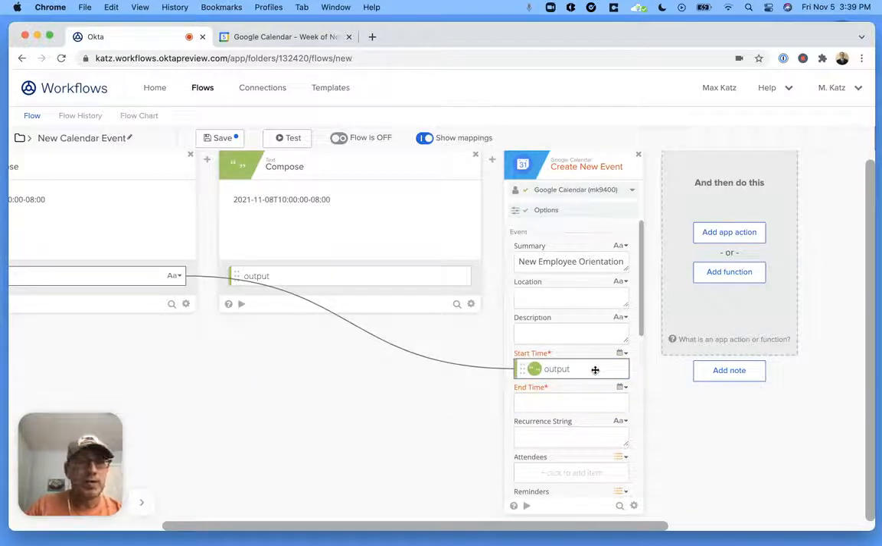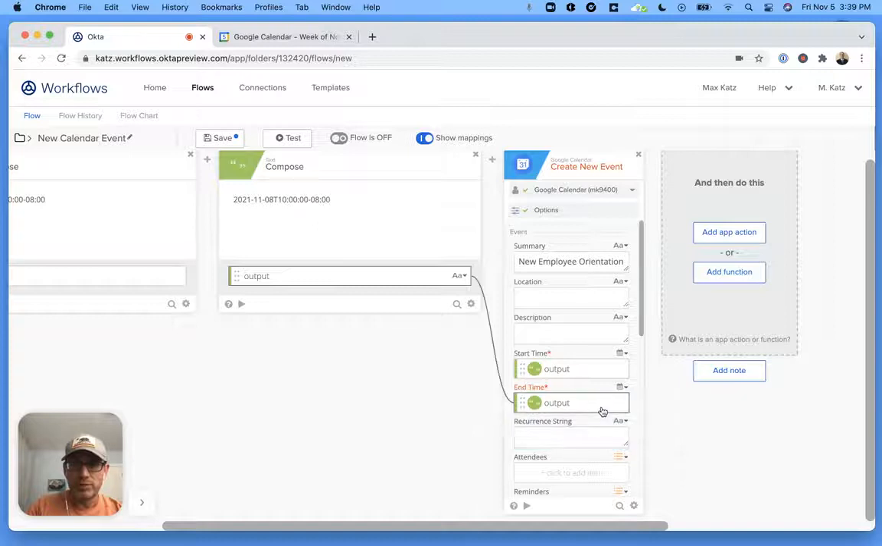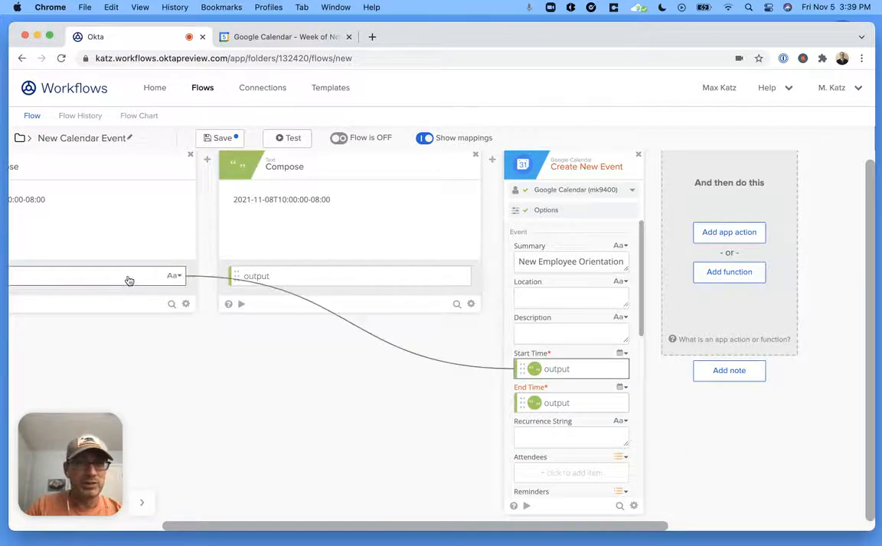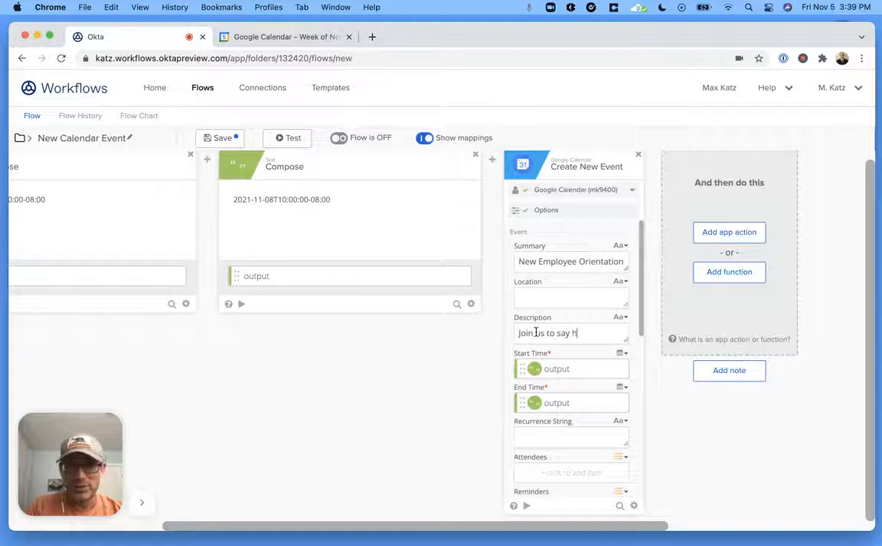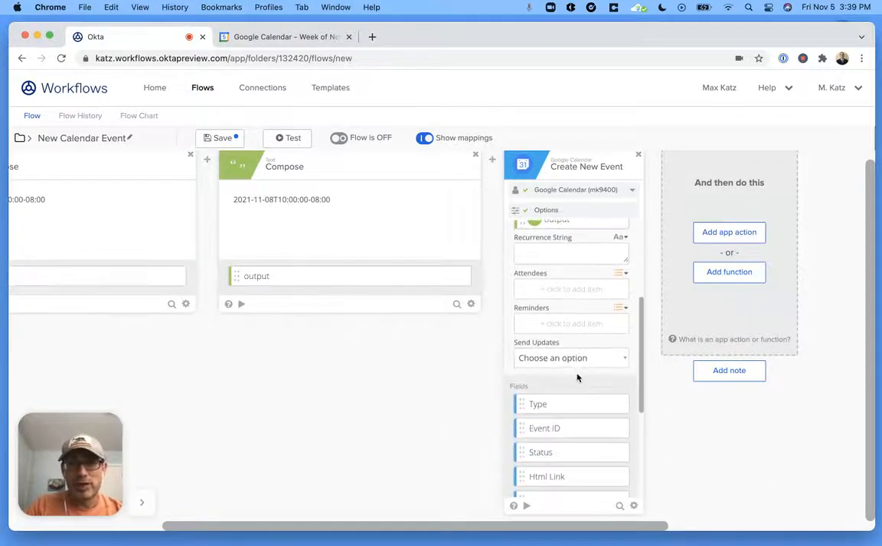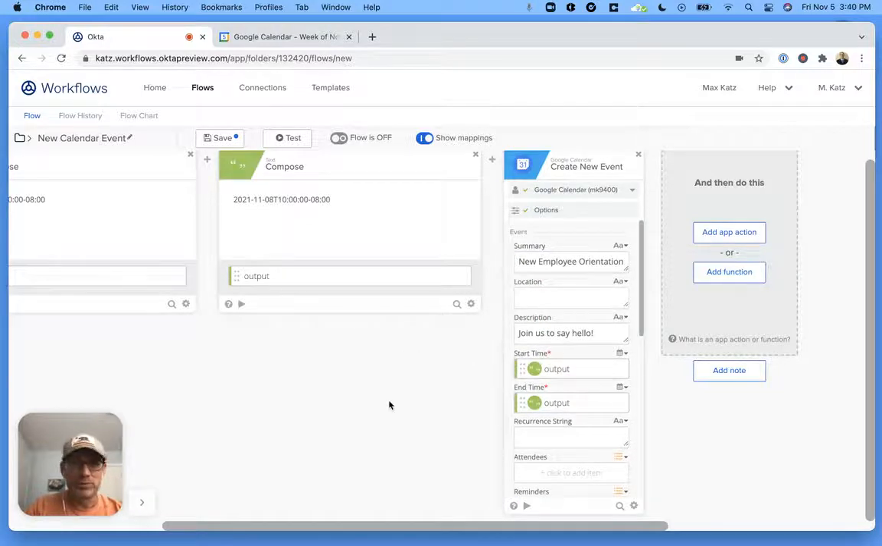We're going to map. So the value from the output from this card is mapped to the start time, and then the value from here is going to be mapped. So I really love this, the mappings. They're just so amazing. That's it. You can add a location, you can add a description, join us, not just join us to say hello, something like this. And then some other options, but again, we don't need to enter those. Let's save.